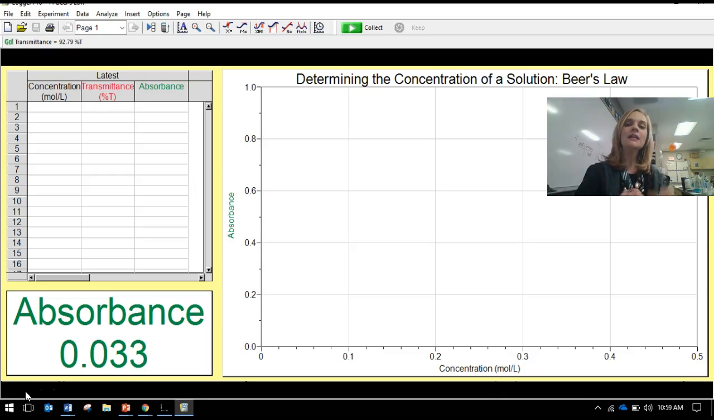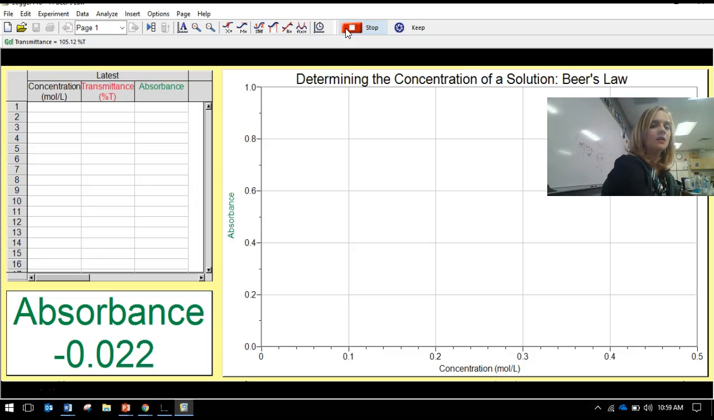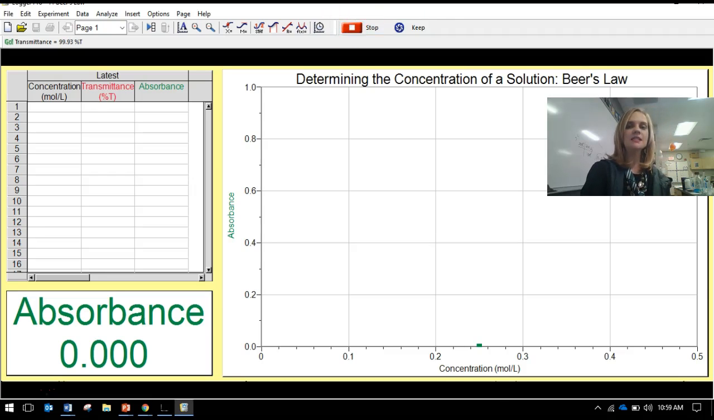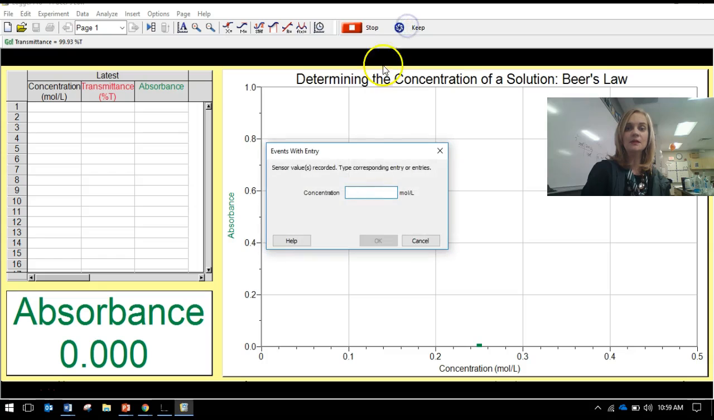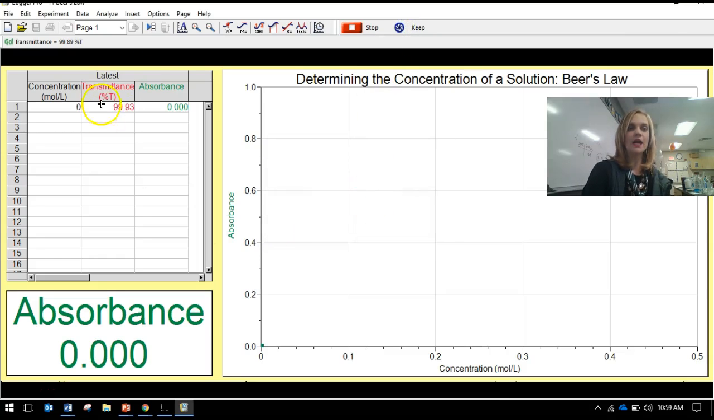At this point, I want to now set up my initial plot. So I'm going to press Collect, insert the cuvette, again with DI, close it, and notice it's at 0, which it should be when it's DI. Press Keep, and enter the concentration as 0.0. Press OK. I've now loaded this into my data.